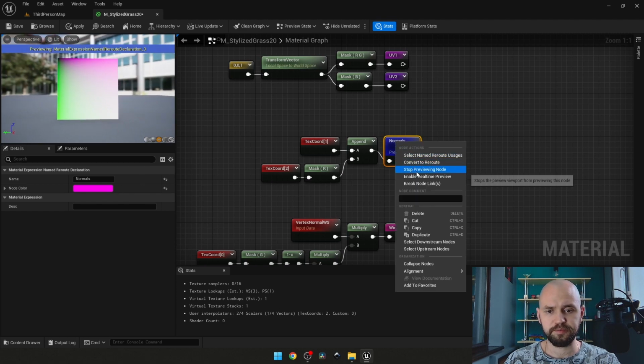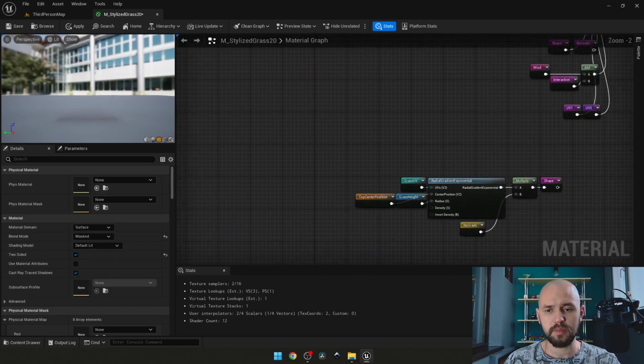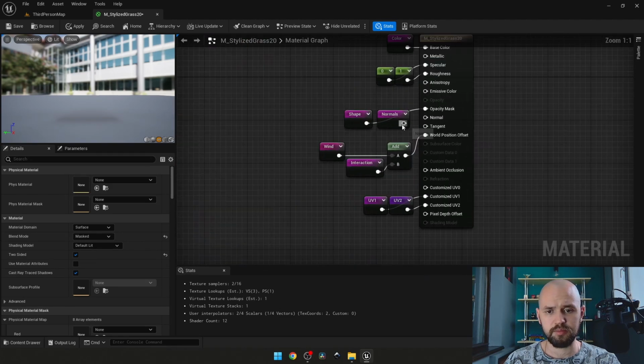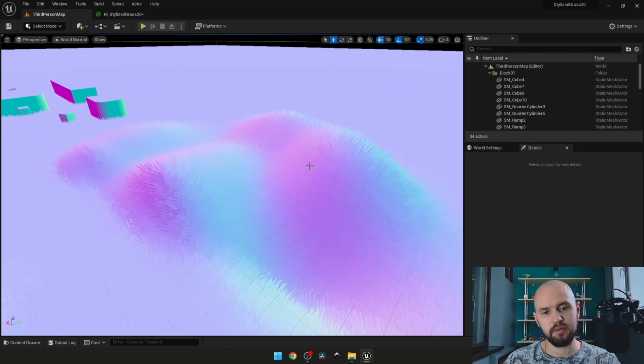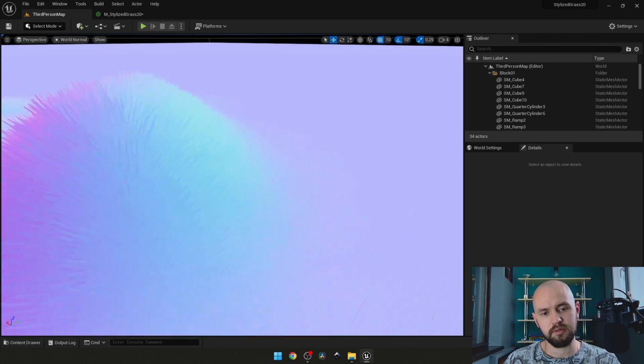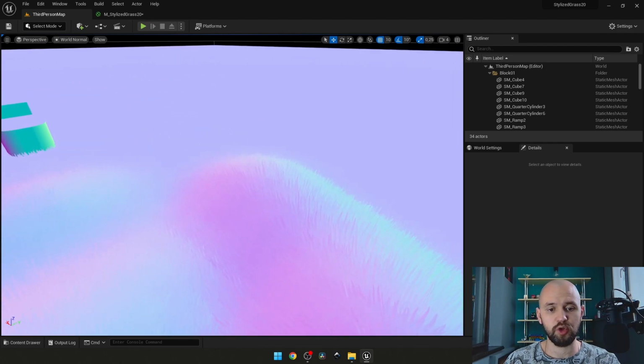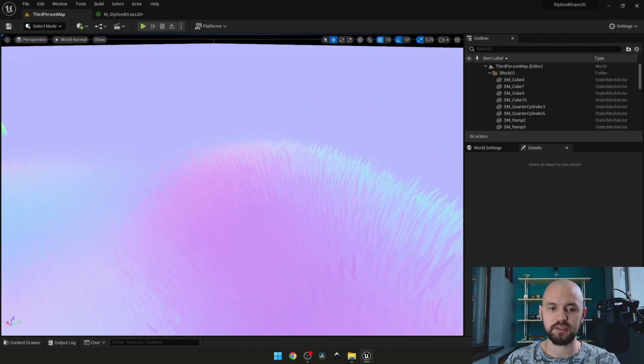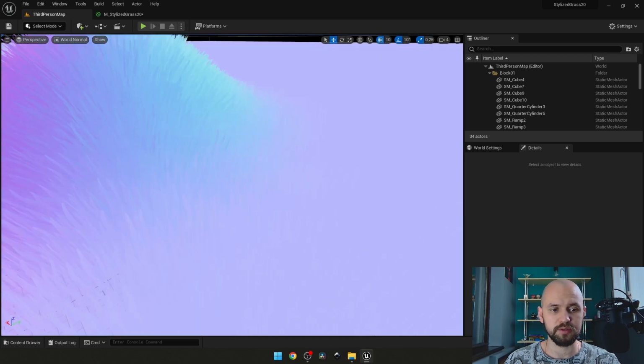And once we provide the normal map here, you may see that now the direction of the normal map, or just the normal of our grass, is similar to the world.